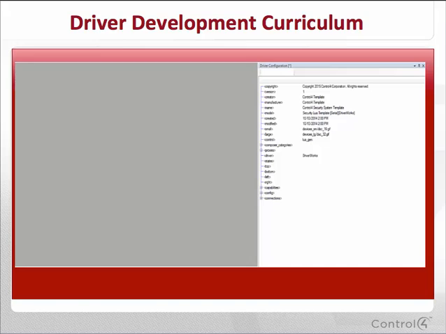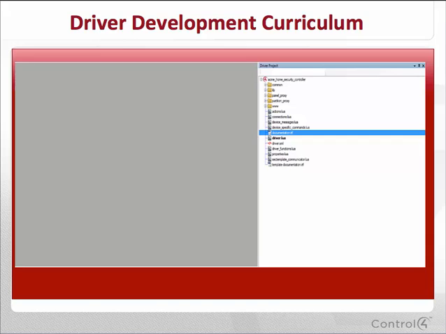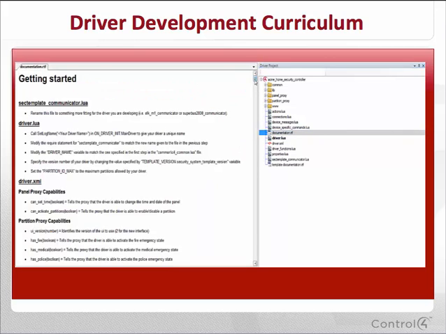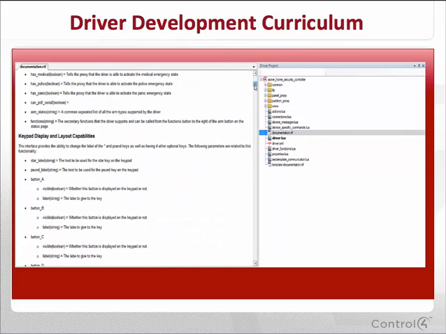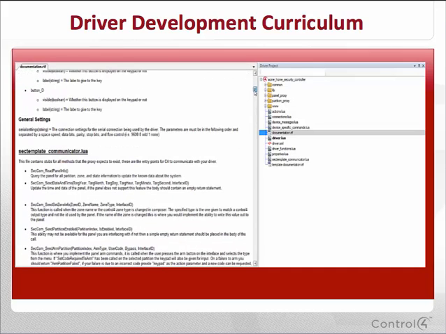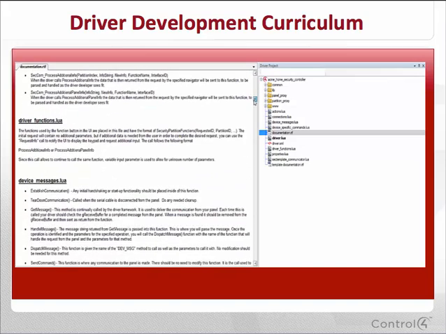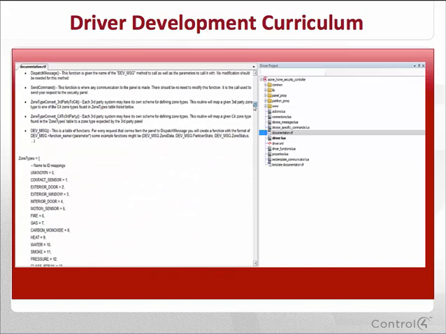Let's go back into Driver Project and look at one more file. If I close the driver configuration screen, Driver Project reopens. Here is the documentation RTF file. Double-clicking on the file opens an editing screen which supports rich text formatting. Font assignment, images, and hyperlinks are all supported in this area. This provides you with an excellent opportunity to deliver quality driver documentation to integrators who are using your drivers in commercial or residential systems.